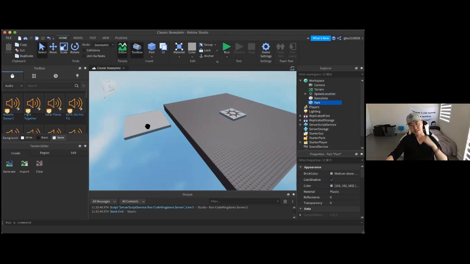Okay, so again, let's get back to this one. So now what if I don't want it to drop though? What do I do? So I gotta click on the part over here. And then I'm gonna scroll down in my properties, very important panel, properties.